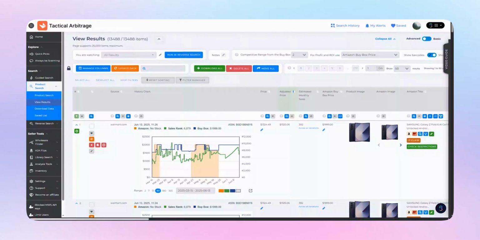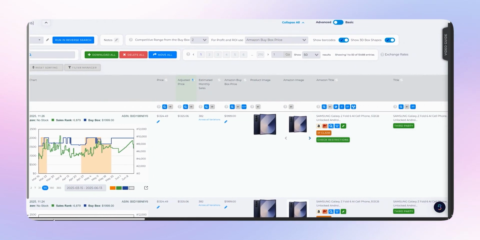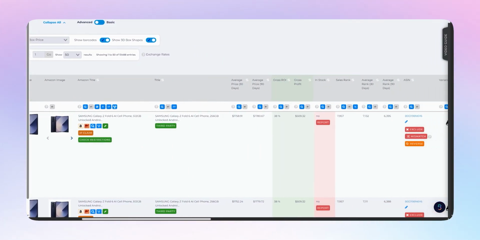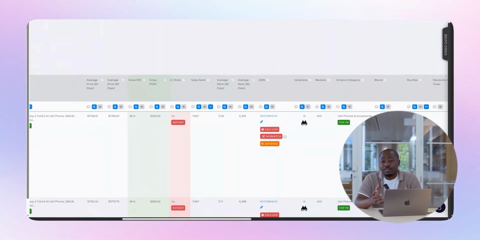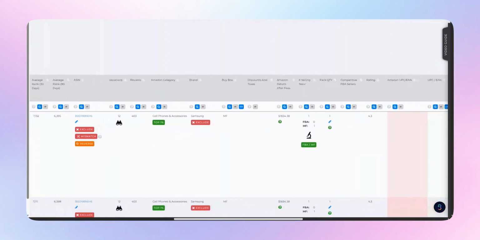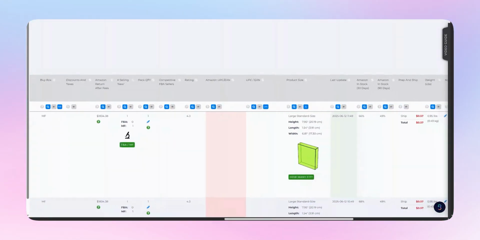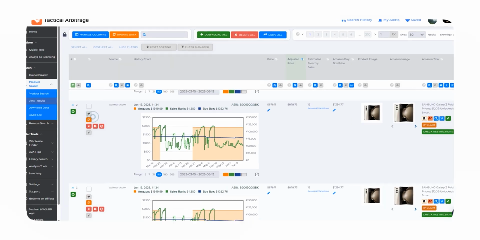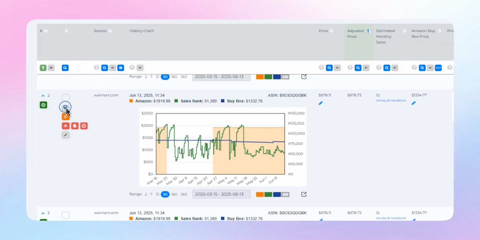You'll see side-by-side comparisons of your source store and Amazon listings. Remember to review the results and verify the provided data before making any buying decisions. And if you need to refine your results, use the filter manager to refine your settings without having to rerun the scan. And now if you've seen a promising product, click the heart icon to save it for later review or export it to a spreadsheet.